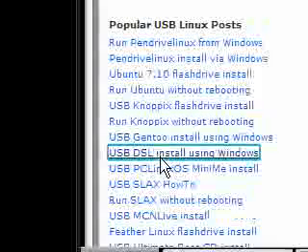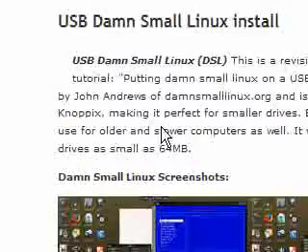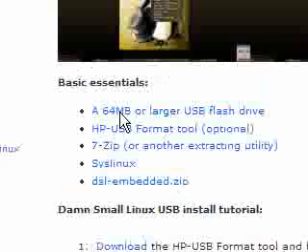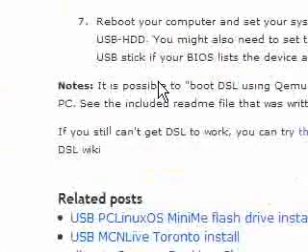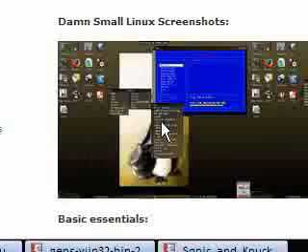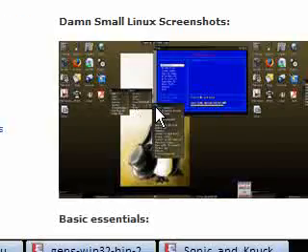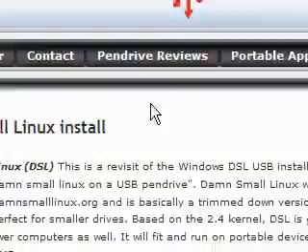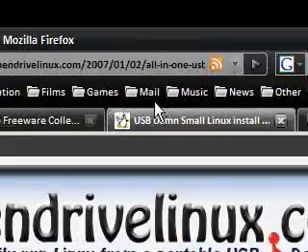There you go, USB Damn Small Linux installed on Windows. So you use something like a format tool and unzip some files onto your pen, and then eventually it will boot and you can have your own desktop. So you can boot this on other computers if you can get into the BIOS and the setup or anything like that. So sorry I've rambled on a bit.